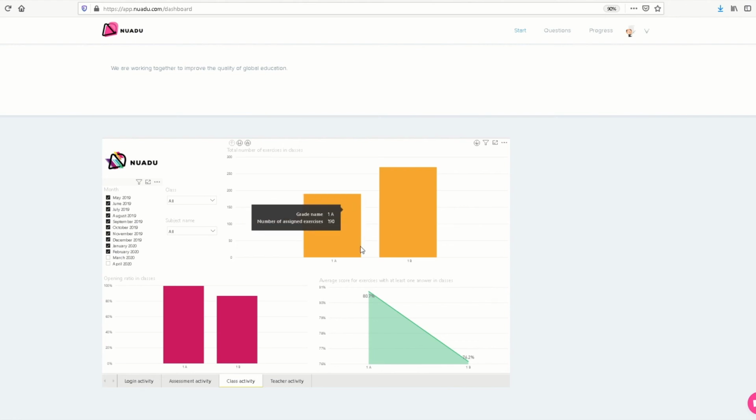So we can already see here that class 1B is getting more exercises or questions compared to class 1A. Now let's take a look at the class opening ratio. For class 1A, out of the 190 exercises assigned by the teacher, 99.5% of those questions have been opened. And for class 1B, it's a total of 86.7% of the questions.